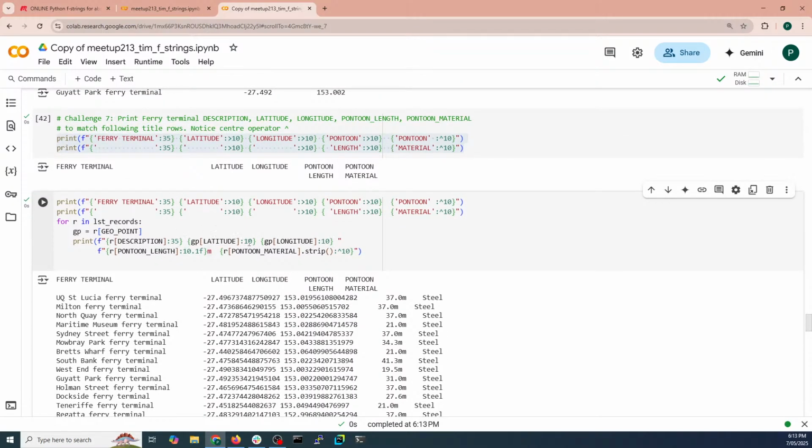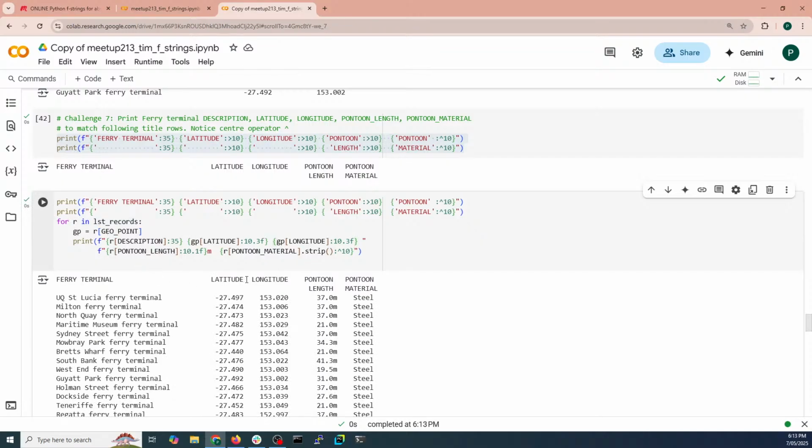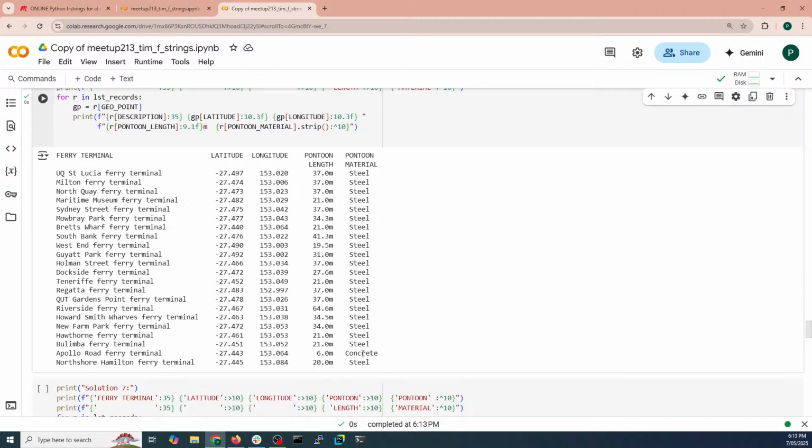So what did we get wrong? Oh, here we go. This should be 10.3F. And we'll do another 10.3F here. So they look good. Pontoon length. That's why I did the 9, so that it left room to put in the meters sign. That's a good idea. And now that lines up, and then this is center aligned, which you can see when they get down to concrete for this ferry terminal here.